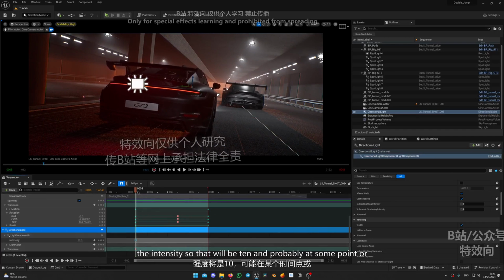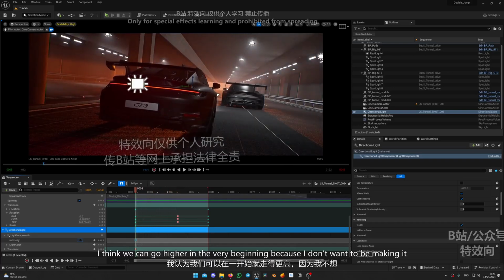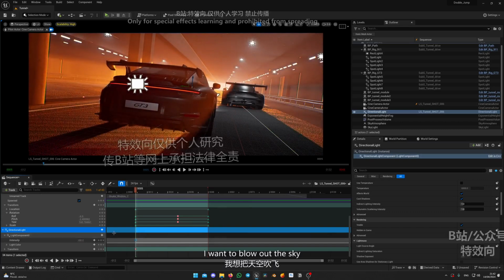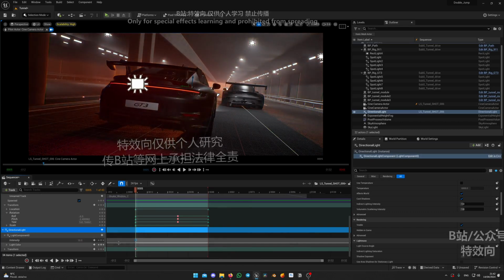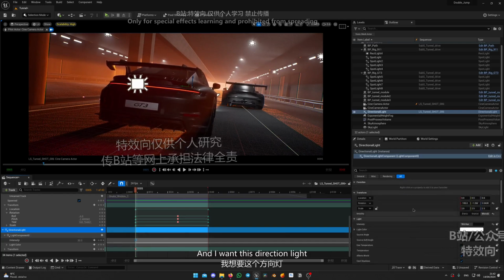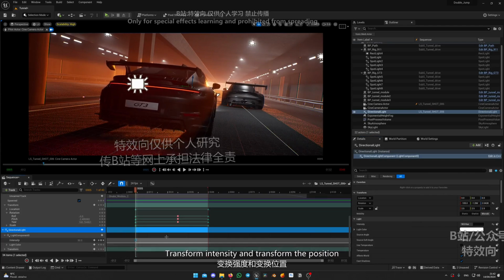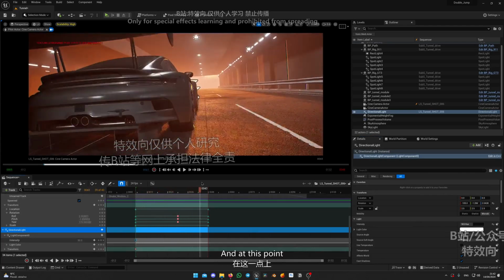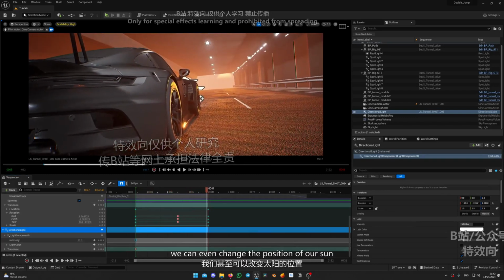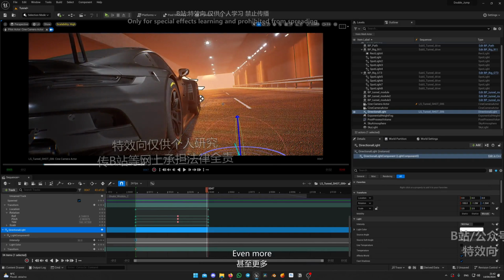So that will be 10, and probably at some point, or I think we can even go higher in the very beginning, because I want to blow out the sky. Maybe this one is too much. Let's check 50, and I want this directional light to have a bigger source angle and soft angle. Okay, transform intensity and transform the position, and at this point we can even change the position of our sun like that, even more.